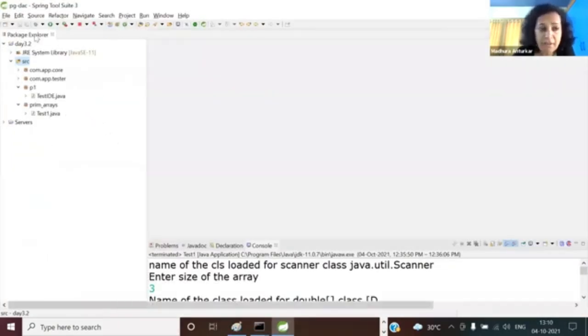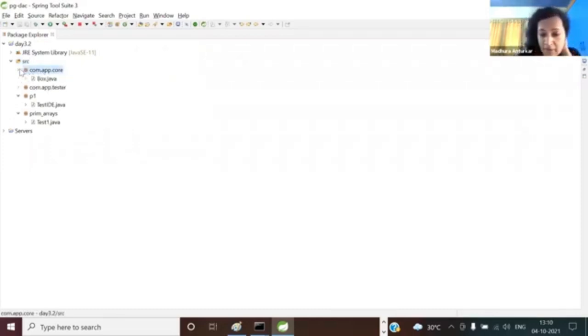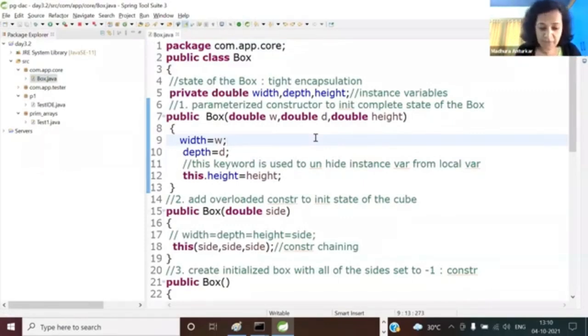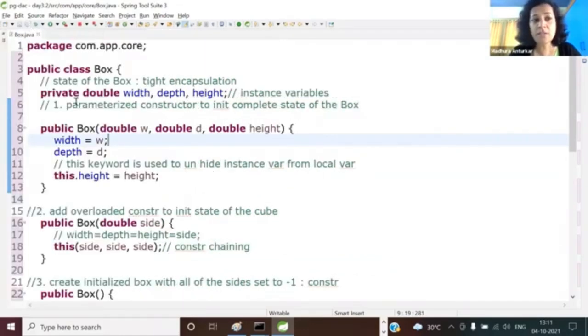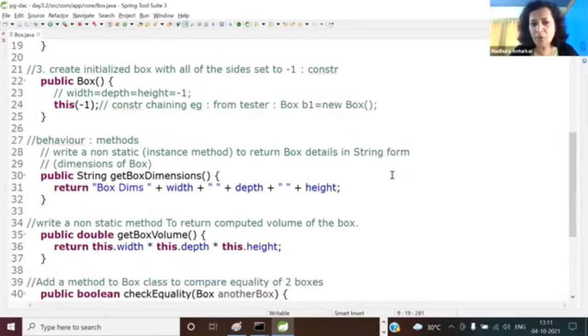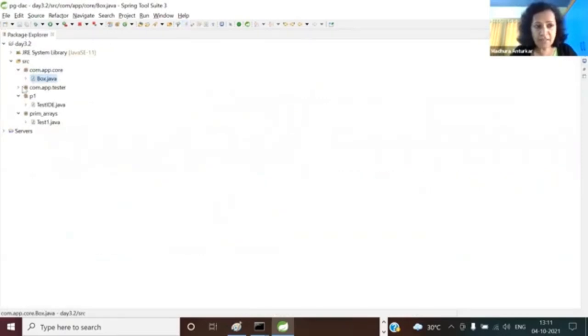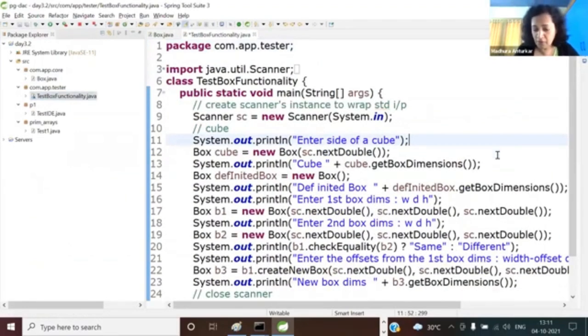So now just have a look at it. What is it we have? We have, see the package. What is the name of the package we got? com.app.core. Expand on that. And here is our earlier written box class. There is a keystroke Control Shift F for formatting. Without formatting, code becomes so difficult to read. So Control Shift F, this class we had developed. So I'm not going to waste your time explaining it again. And here, if you see the tester, that earlier tester, test box functionality is also present. Control Shift F for formatting.